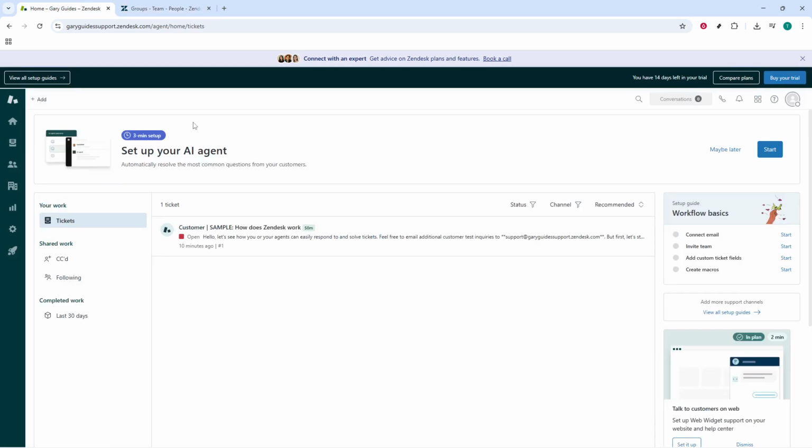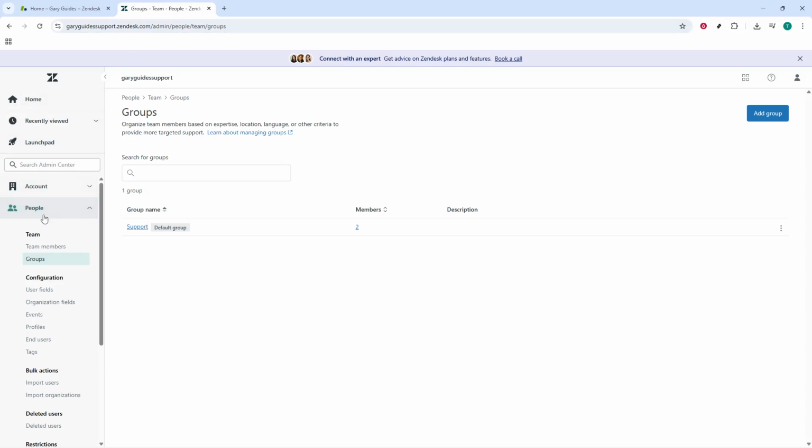First, open the Zendesk Admin Center. This is where all of your configuration lives, and it's the safest place to make structural changes that affect agents and tickets. Once you're in, look to the left-hand sidebar and head to People. From there, go to Team and then select Groups. This page shows every existing group in your account, along with options to create new ones.